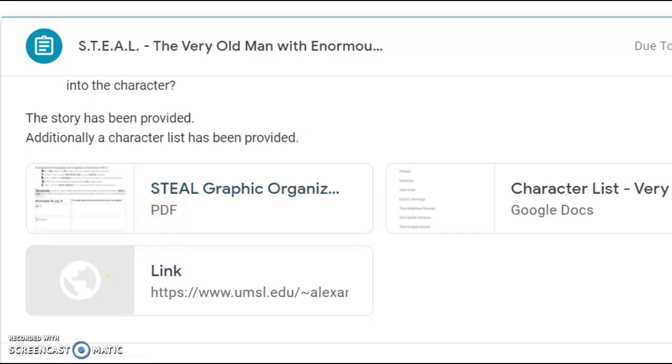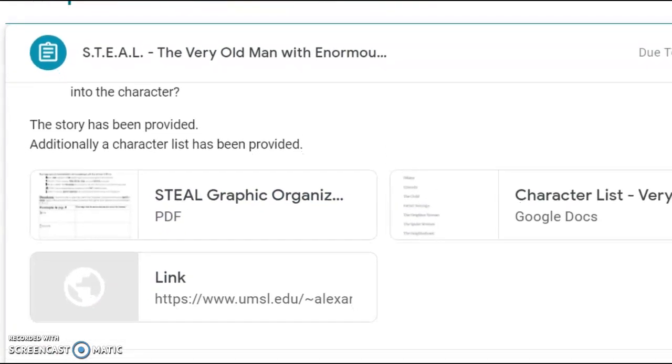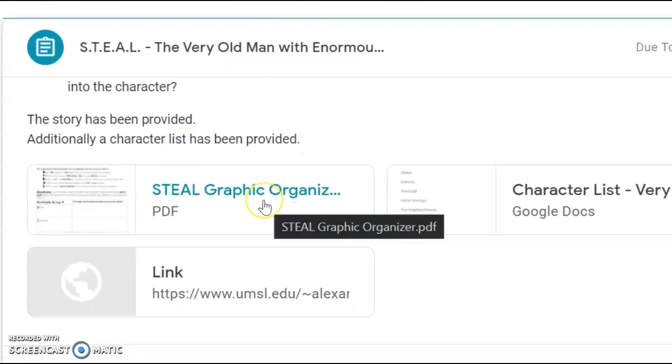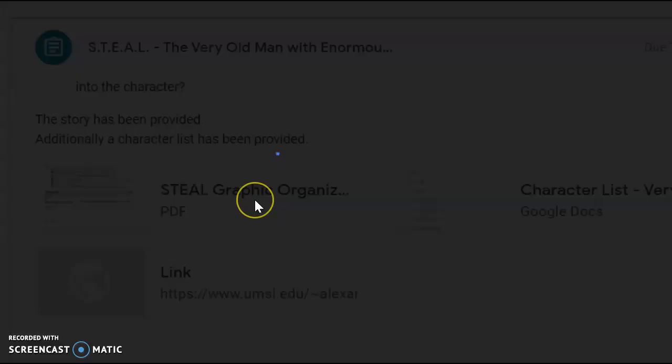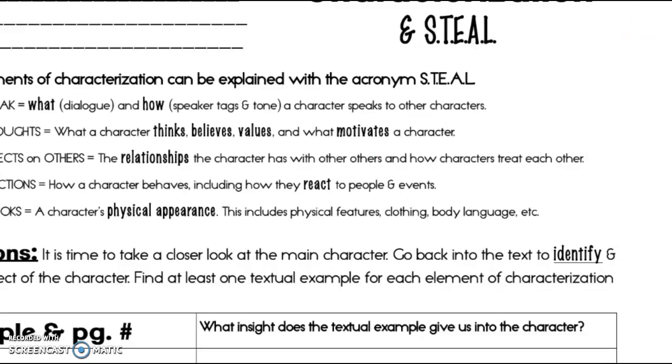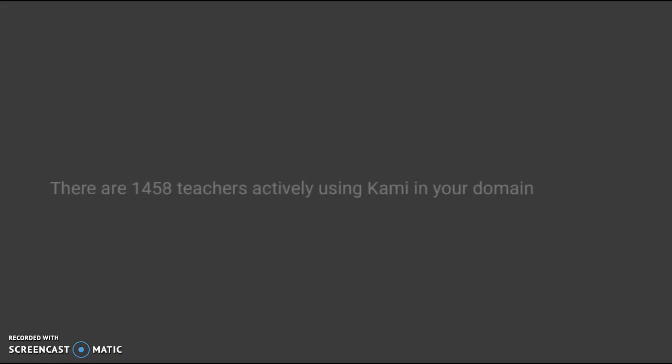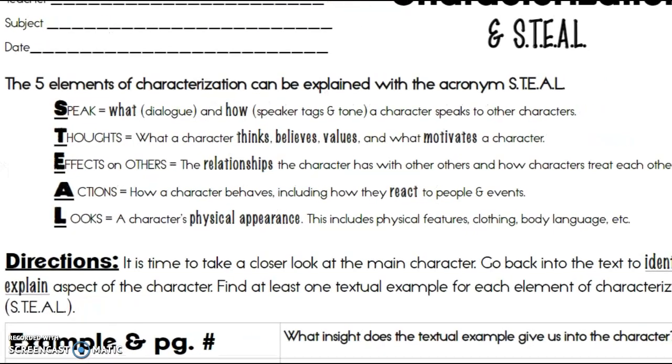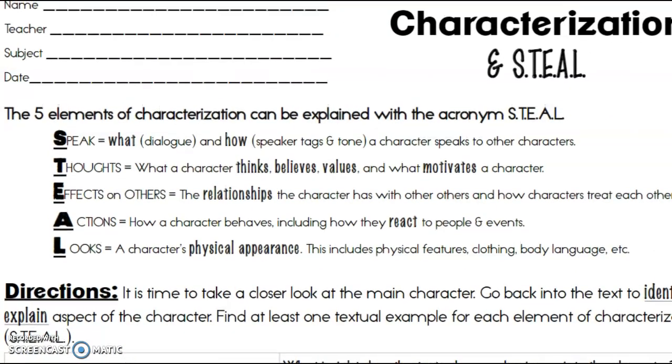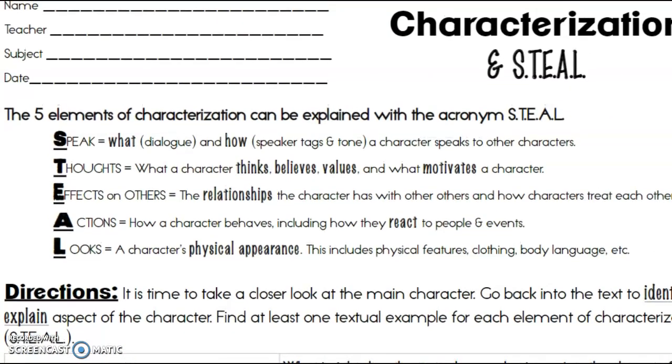So this assignment has been posted under our September tab in Classwork, of course. What you're going to do is, in class, you actually physically have this characterization STEAL sheet right here. If you are working virtually, go ahead and create it on Canva, that's fine. But this is your characterization and STEAL sheet. Again, you should get this in class, but if you do not, I have it available here for you.